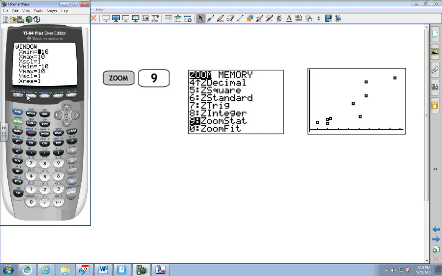Now, that's because of these window settings. See how it says negative 10, 10. This is the smallest x number, the largest x number. X scale means what each one of those lines are going by. Like, are you graphing by 1s? Are you graphing by 5s, 10s? Y minimum, negative 10. Now, you can go through and change them by looking at your information, or right now you can press zoom.